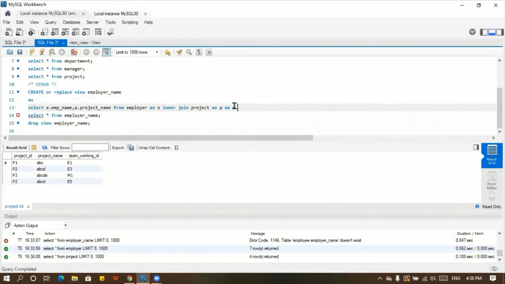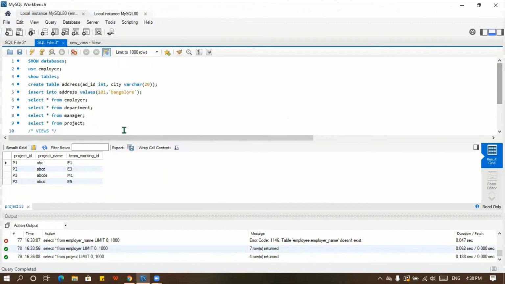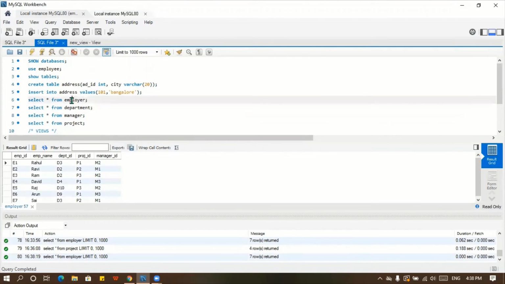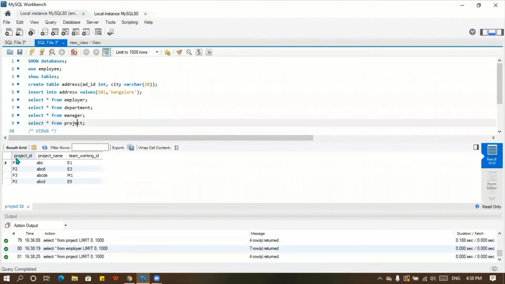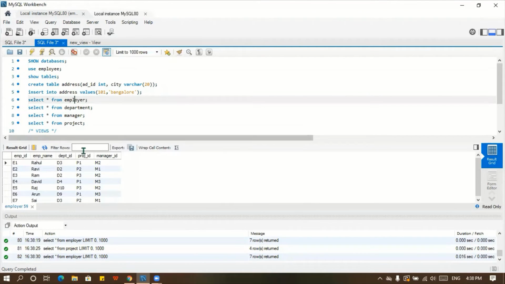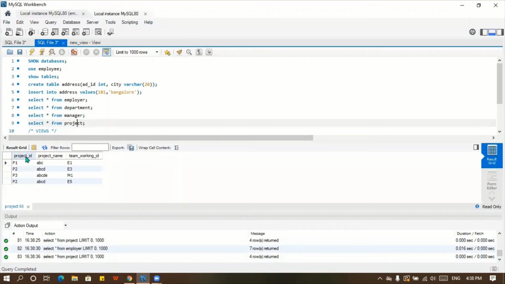So when you are performing a join, you have to find out the columns which contain the common values between these two tables. So let me choose the employee table. In the employee table we have the project ID, and in the project table we have the project ID. But both column names are different. Here the column name is PROJ_ID, but here it is project ID.